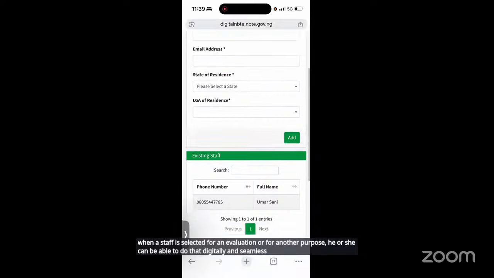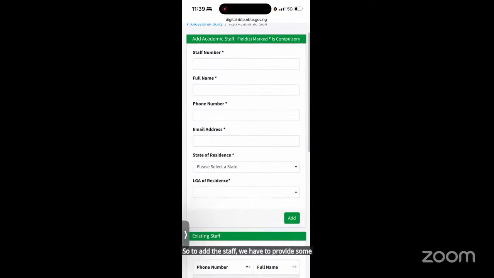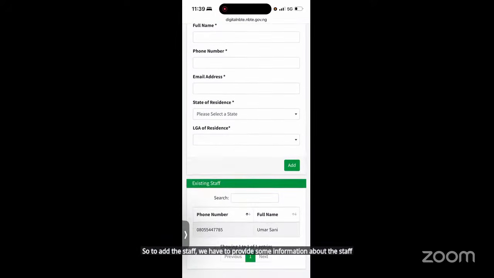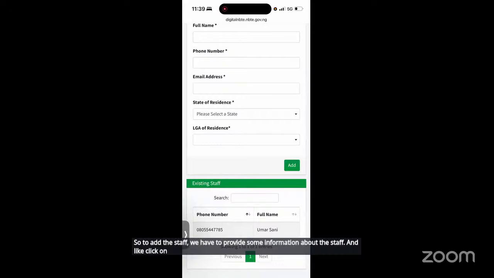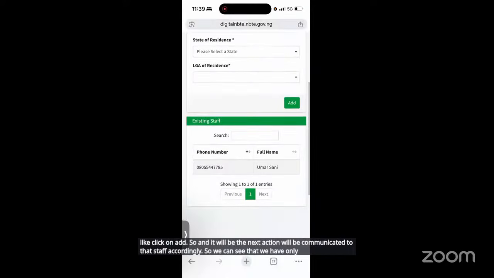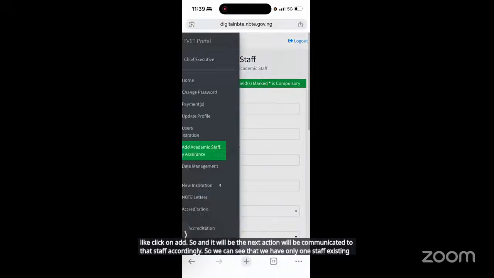To add the staff, we have to provide some information about the staff and click on add. The next action will be communicated to that staff accordingly. We can see that we have only one staff existing with the name Umar Sani.